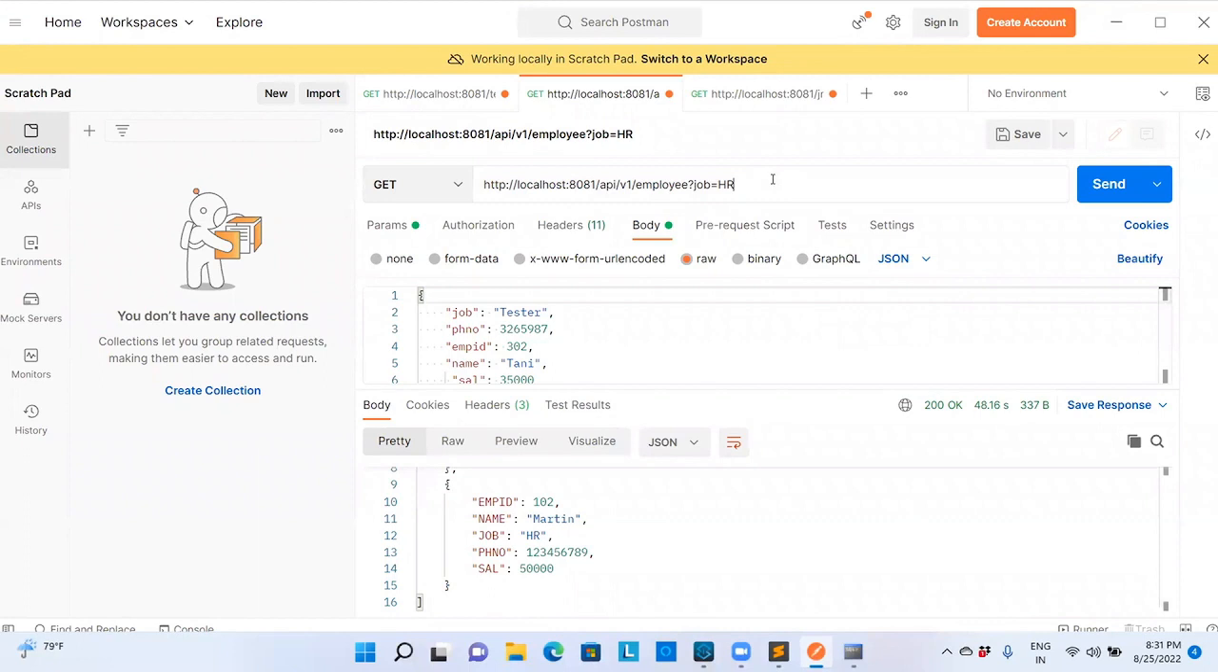But someone is coming with another case, saying, sir, I am passing one more query parameter, then what happens? Job equal to HR and employee ID equal to 101 or 102. So in these situations, I am passing multiple query parameters, but still I want to pick whatever job I am passing, that is the only one I want to pick. So in this case, what is it returning?